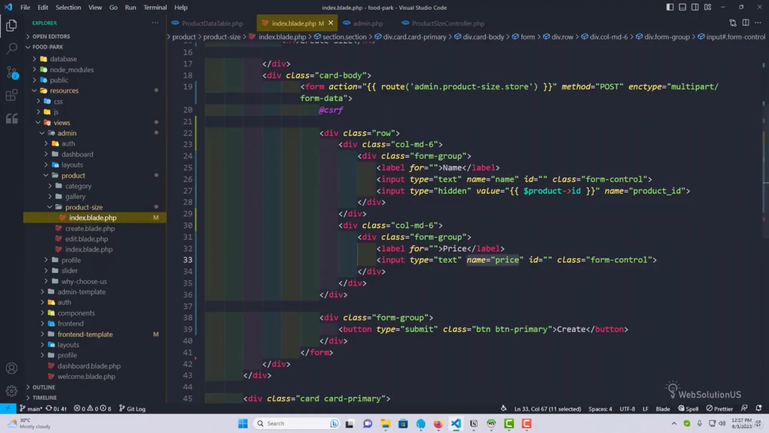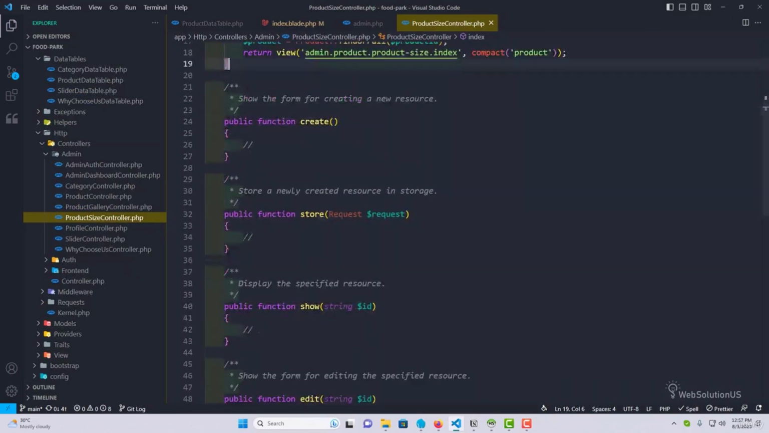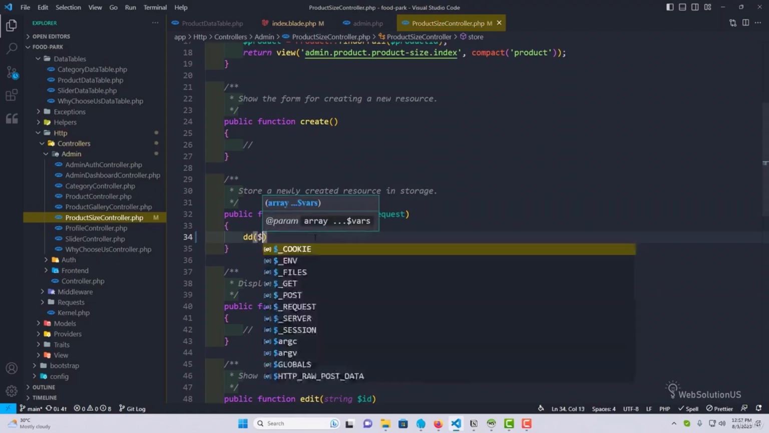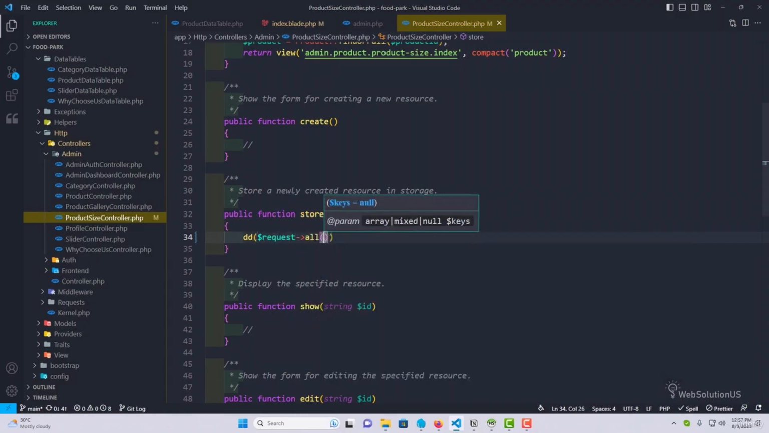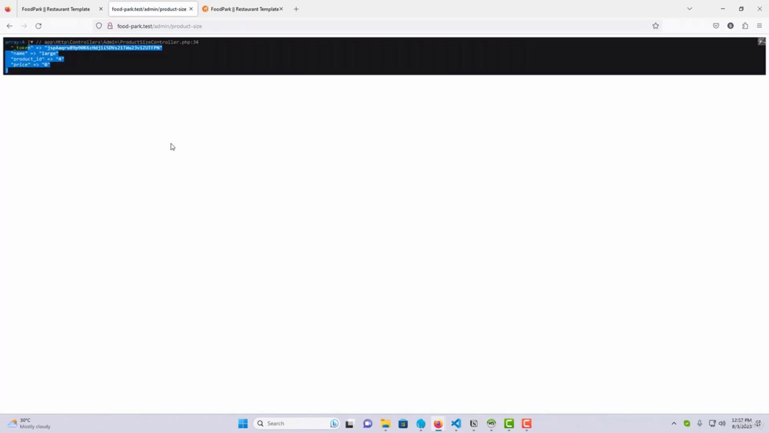Perfect. Now let's open our size controller, product size controller. Here we have our store method, right? In the store method, I will just dump the request for now. Request plus all for the all method. Let's refresh this page and try to submit the form. Click on submit, and look at here, we're getting our data. That means everything is done.